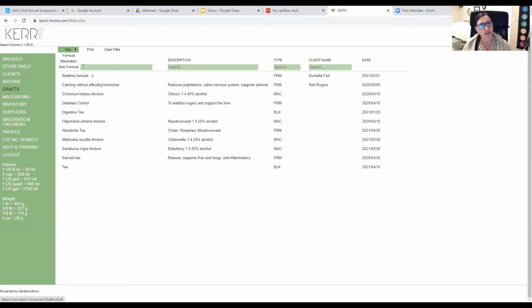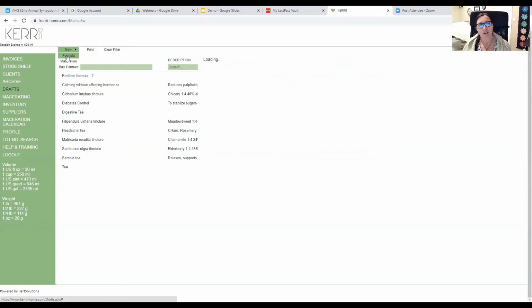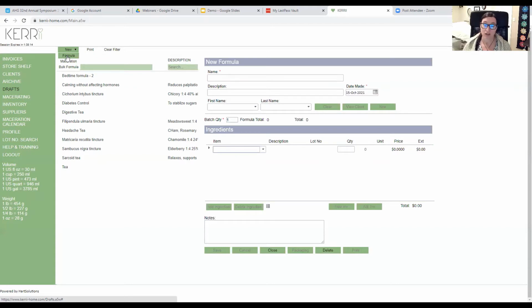So those are the 3 things that you can make. What we're going to do today is we're just going to look at creating a formula. Oh, I forgot to mention macerations. And of course, we've seen those when we first came in. A maceration is just anything that has been sitting for a while and needs to be processed, not right away, but at a later date.